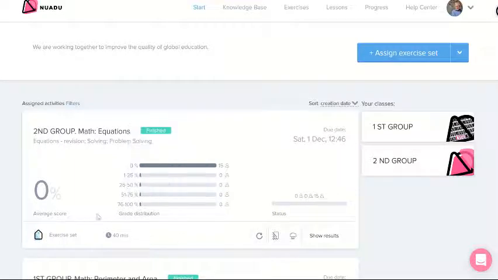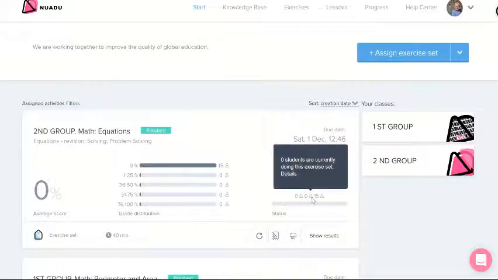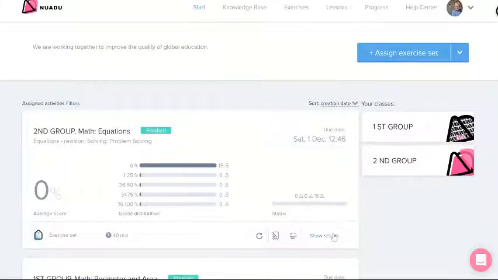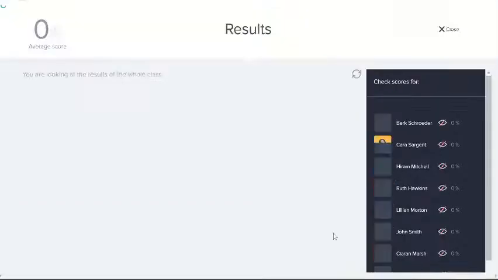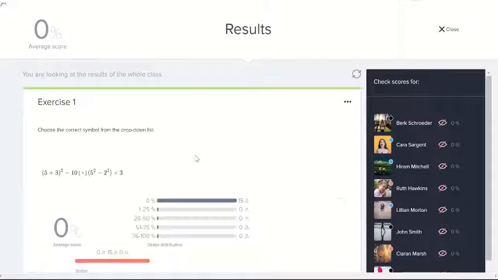In every tile, you can see the average score for the class. You can see the grade distribution for the whole class. You can see how many of your students opened it, completed it, and how many of your students did not even complete it at all. Yeah, you're able to go into show results, and this is where you're able to see in-depth analysis of the questions for your class.